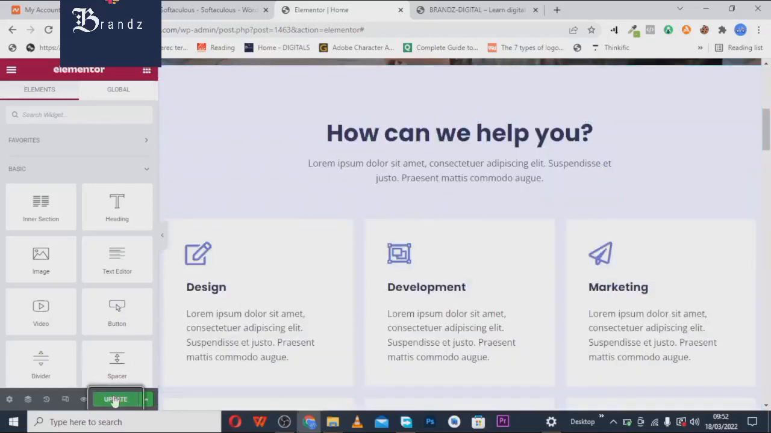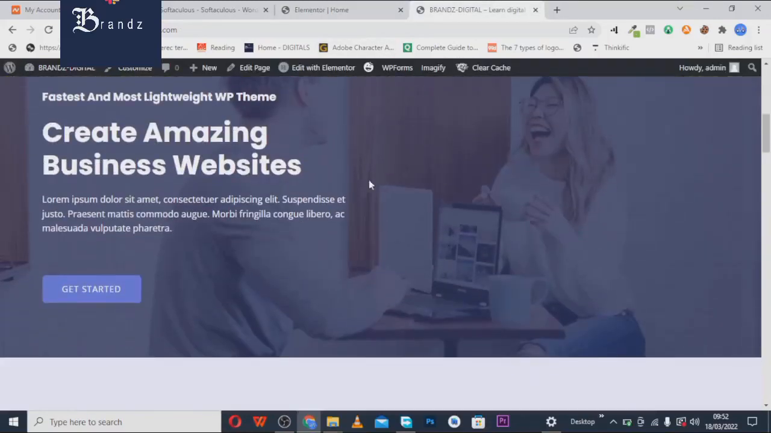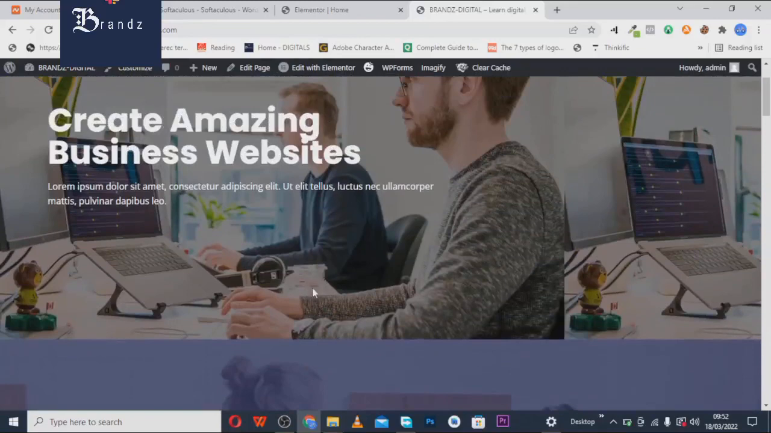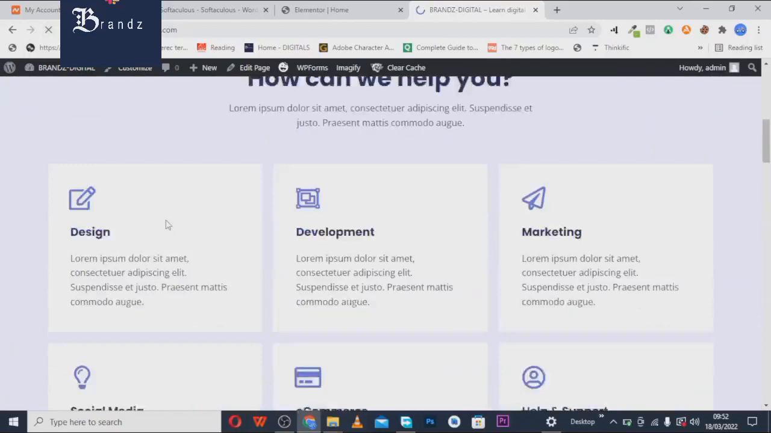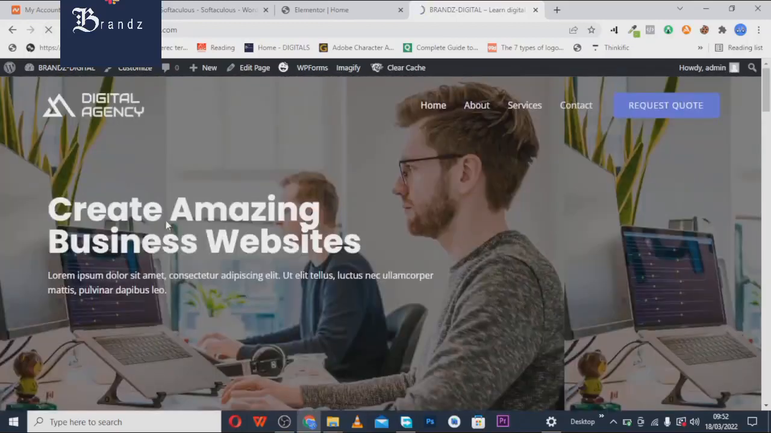So I'm just going to update this, because personally I prefer this hero to this one. I prefer it a lot. So I'm just going to refresh this. And this is beautiful. Honestly, this is beautiful. So you can also do well to check all the pages and make your changes.